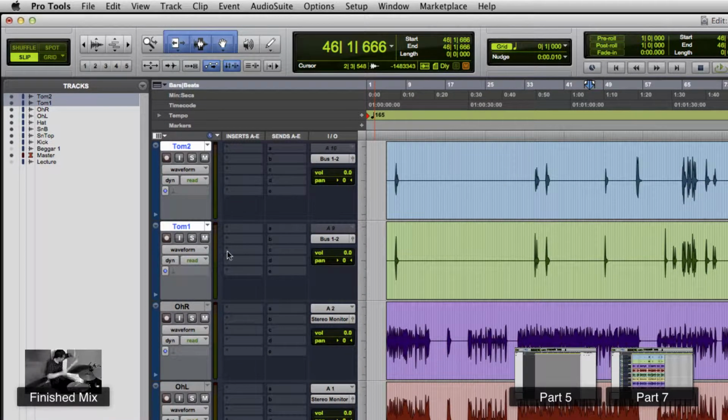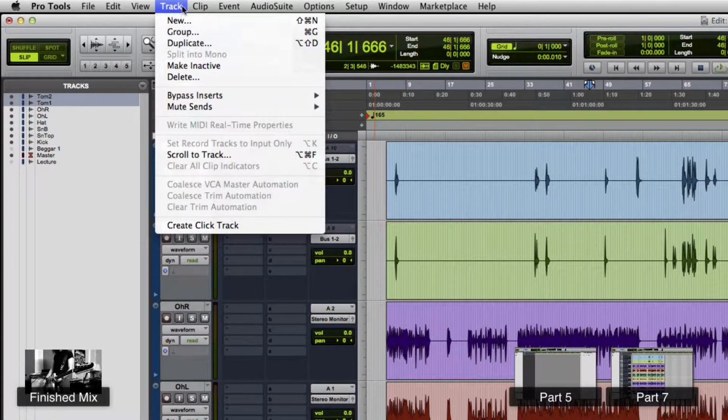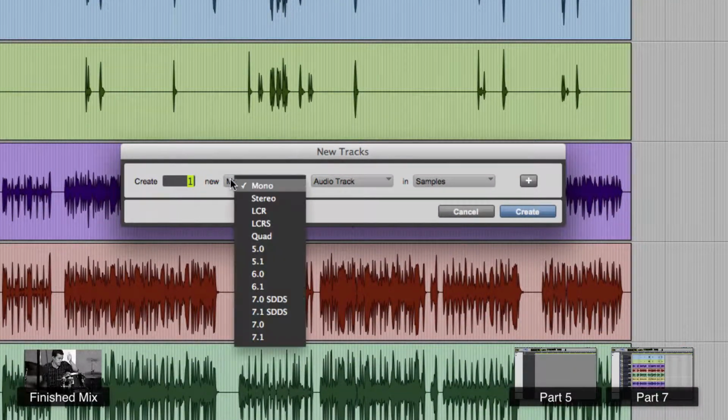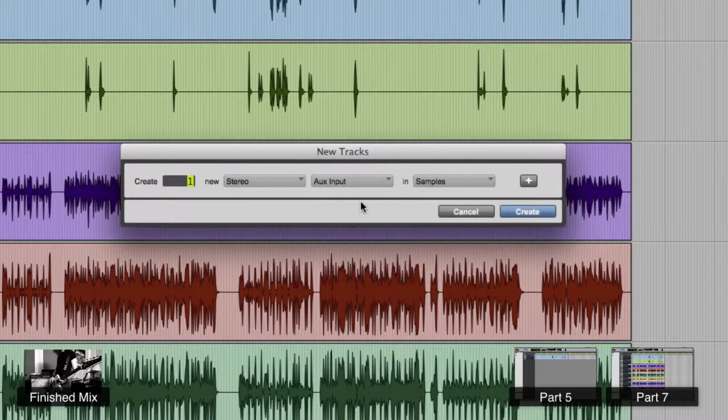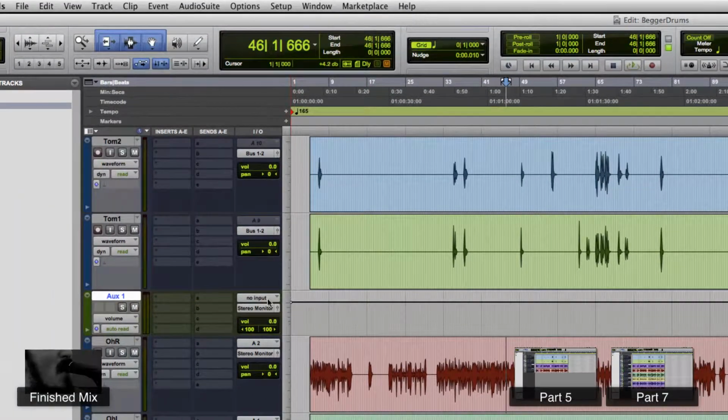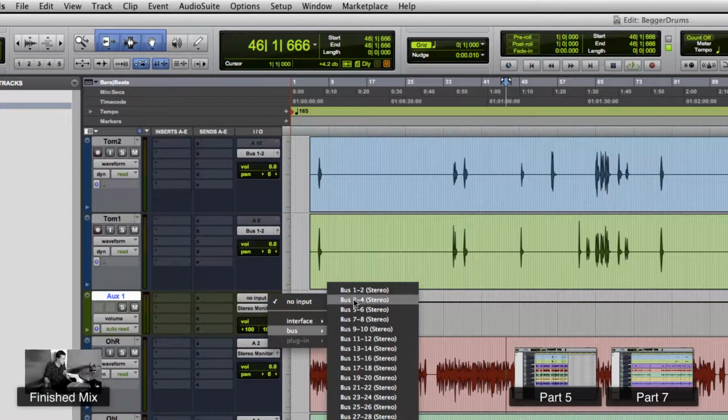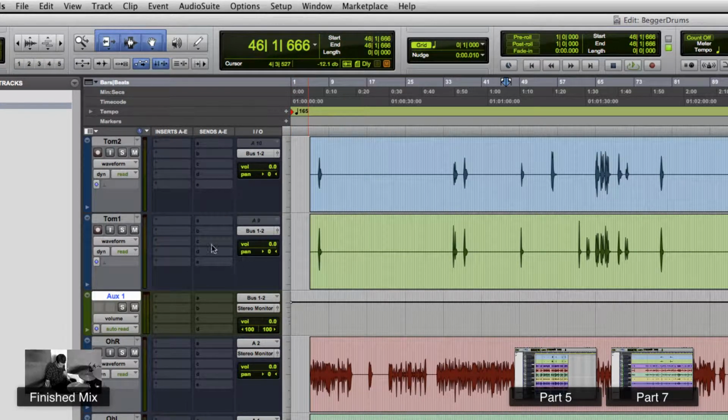Now I got to send them somewhere, so we got to create a track to send it to. So let's create a stereo aux input. Let's put the input to that, bus 1 and 2, boom.